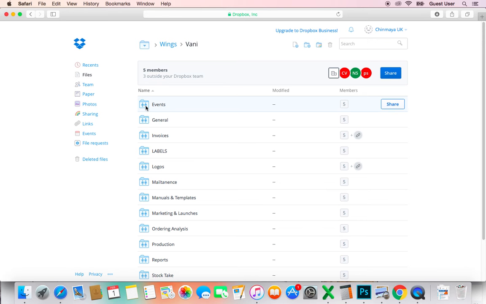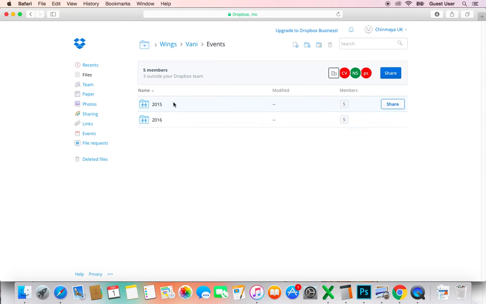Events is basically all the events that we've done in the year, and that's been organized by date. So in 2016, you'll see there's Dil, there's Gurji's Yagna, North London Yagna, South London Yagna. So all the big events are here, and the files are saved within that.